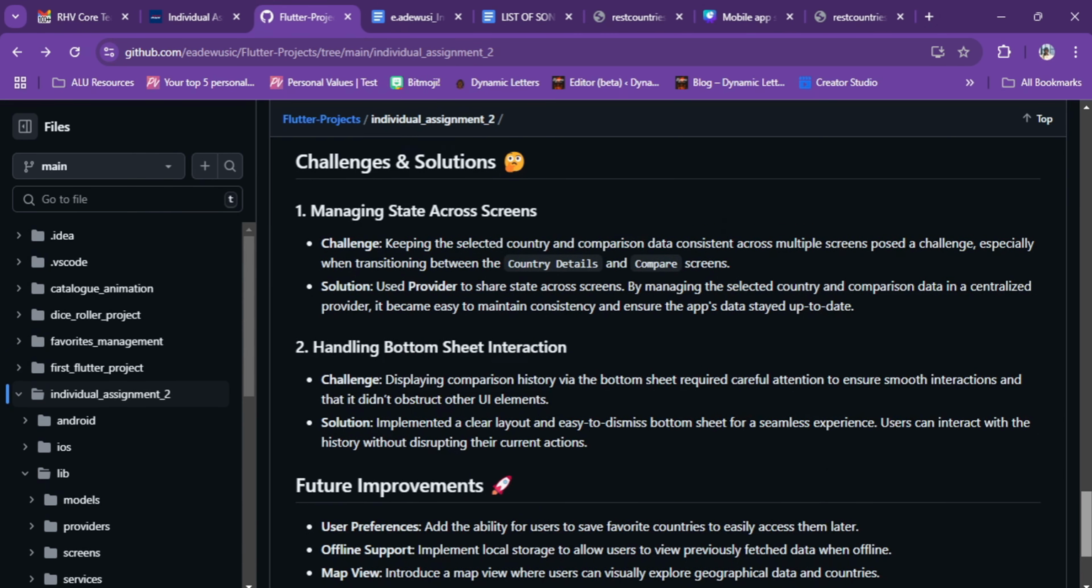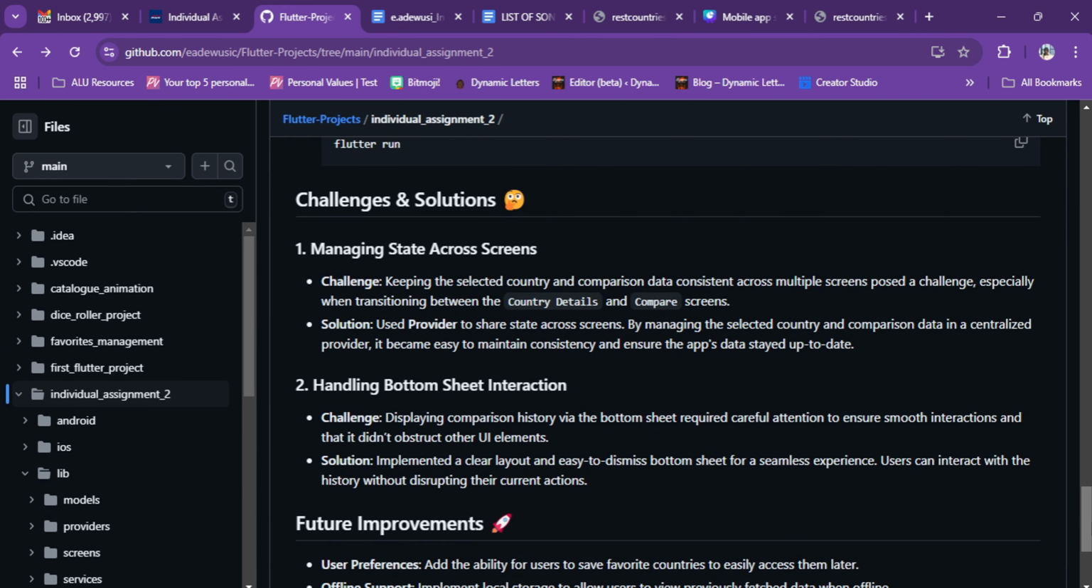Then for the challenges that I experienced while building this app, one was managing states across screens, and the solution was using the provider state management, which really helped. The second one was how to show the comparison history, and it took me time to pen it down and get the idea to implement bottom sheet interaction, and that was the solution to still make the UI very easy for the users and still make it lovely.